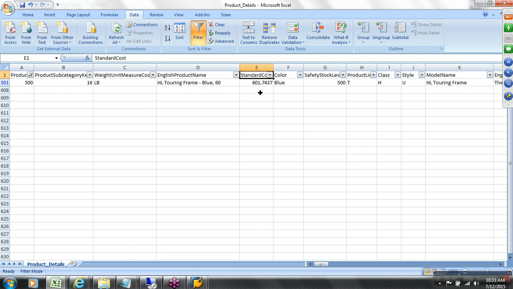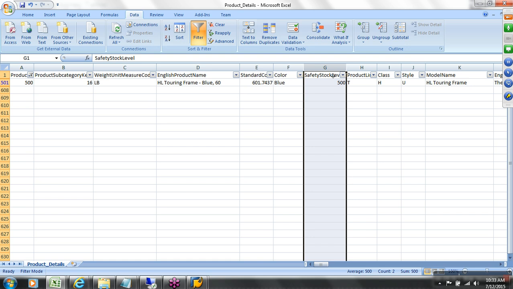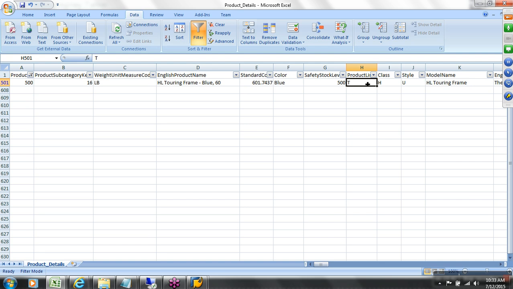Then standard cost of the product. It's a property of the product. Yes, good. Okay. Color of the product, safety stock level of the product. That is, how much minimum stock should be maintained for this product; each product has different levels. That's again a property. Product, now this product line, what line of the product is it?